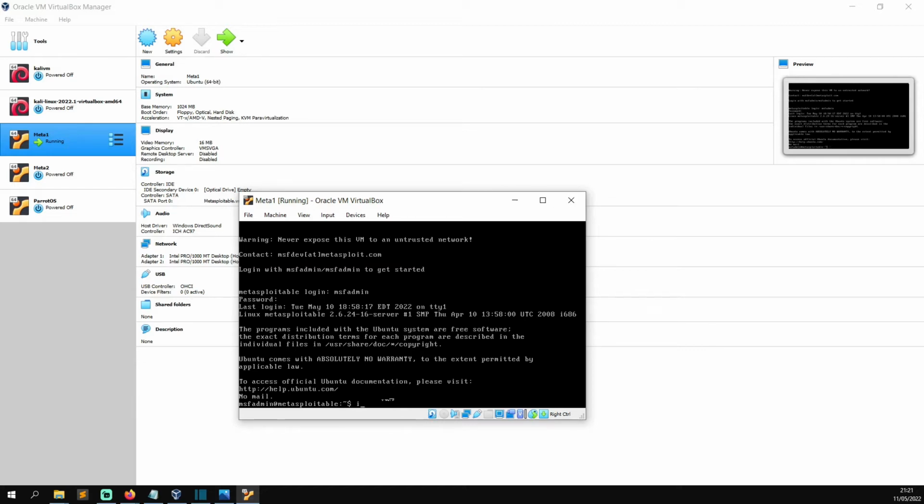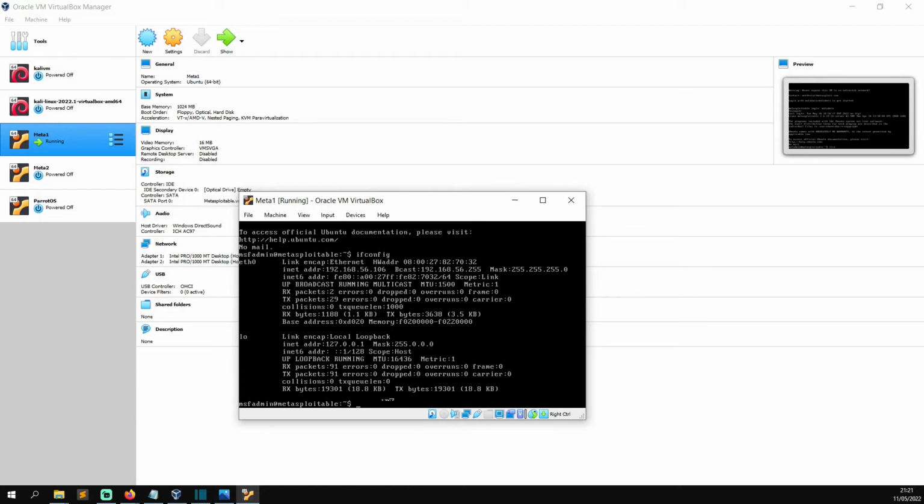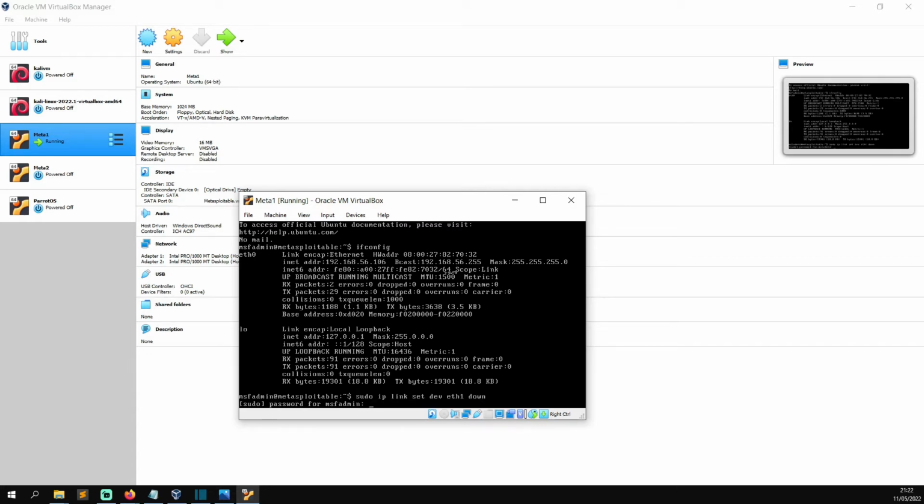So if we run ifconfig, you can see there we only have two addresses. This is due to the way the box is configured, but we can easily bring the second interface online, and we want to do it with DHCP, so it's all automatic. It doesn't persist, but this will get us through the lab for the first time. So what you need to do is run sudo ip link set dev eth1 down. I just make sure it's down.